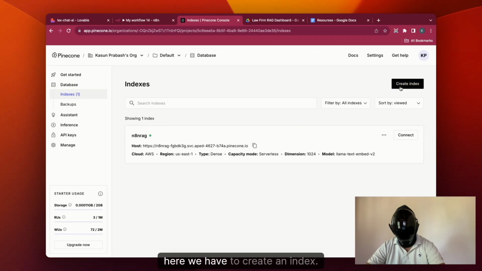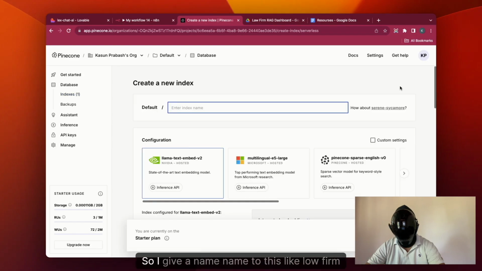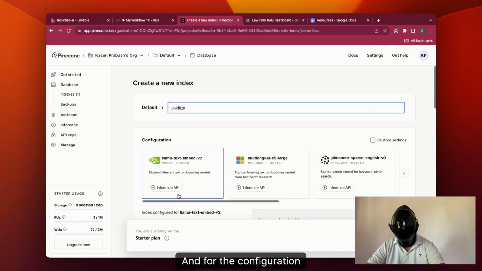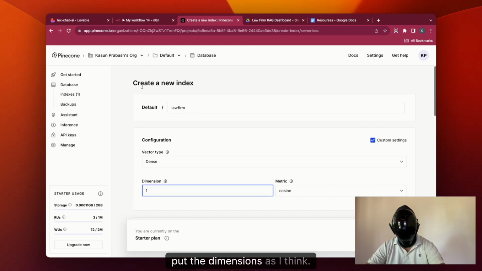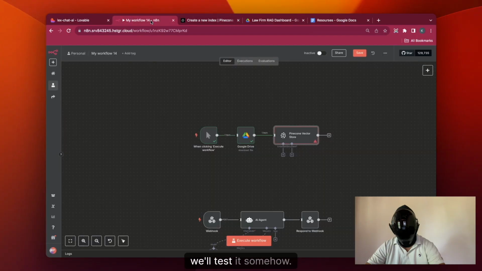And in here, we have to create an index. That's the vector database where we add the relevant documents and data inside the project. So I give a name to this, like flow or quest. And for the configuration, I'll be using the Llama text embed version 2. And something I figured out here, you have to go to custom settings and put the dimensions as, I think, we'll test it some more.